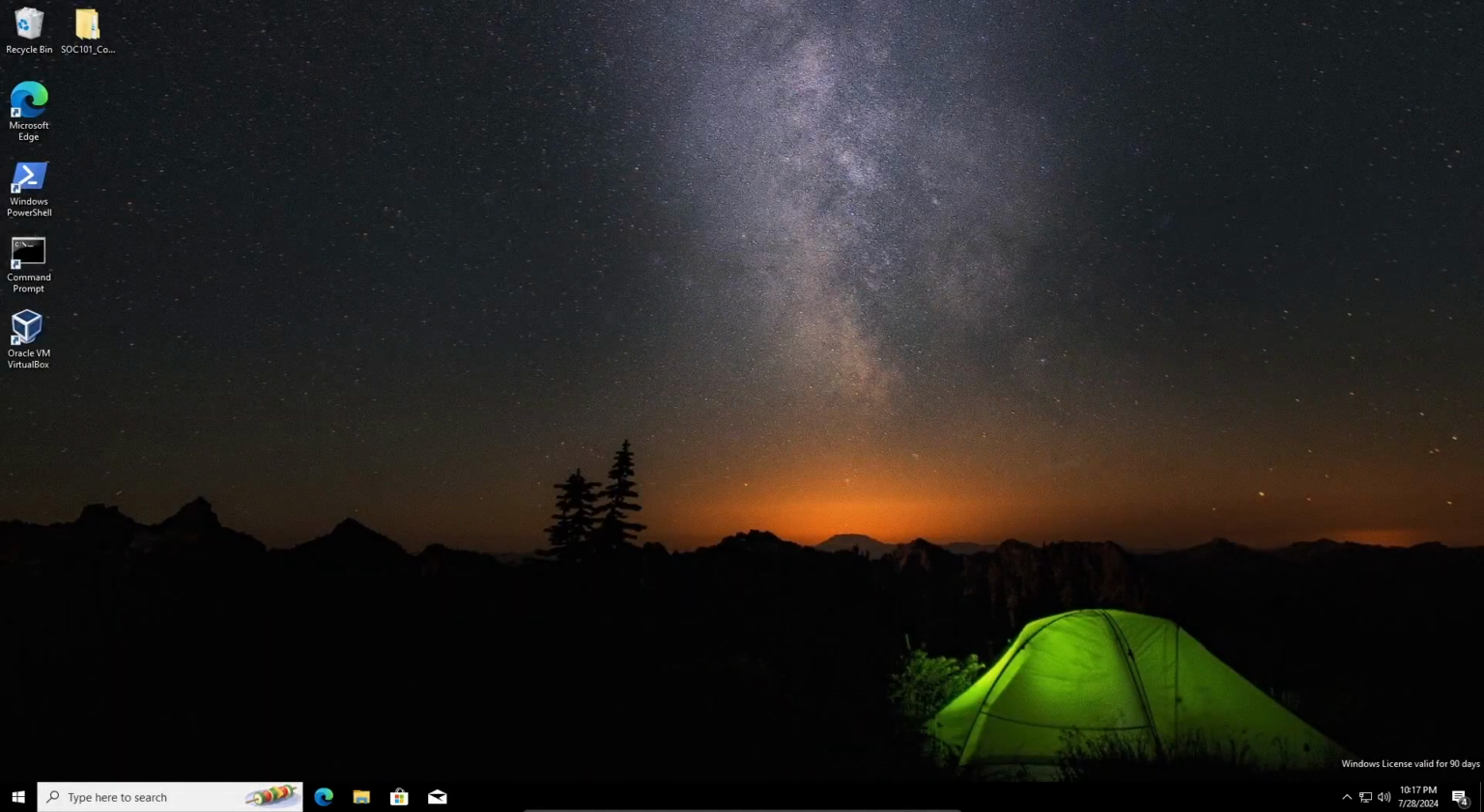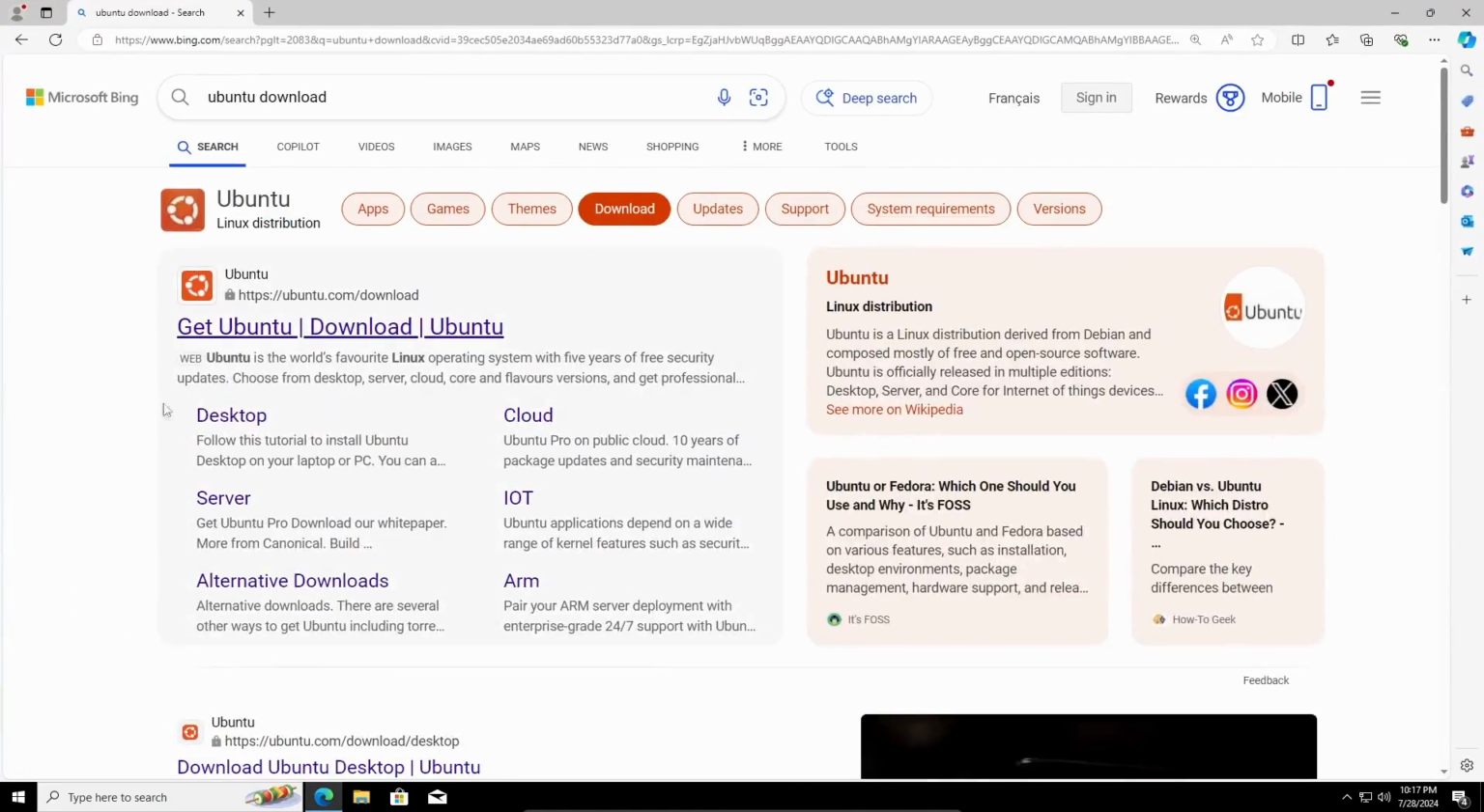Alright, and so now back on our host, we can go ahead and install our Linux machine. And the flavor or the distribution of Linux that we're going to be using is called Ubuntu Linux. And so I'm just going to open up my browser here and do a search for Ubuntu download. And we should see this Get Ubuntu link here. And I'll have it linked down below.